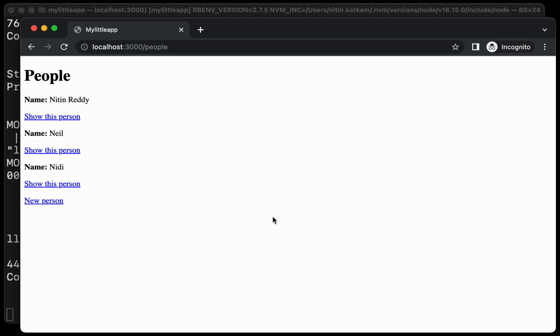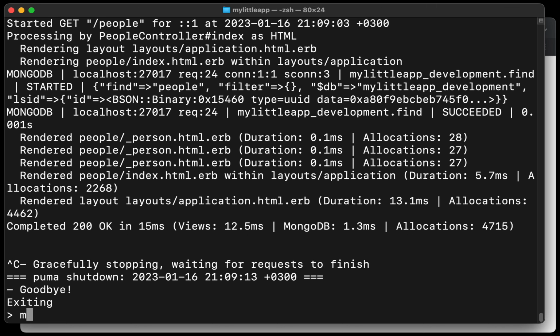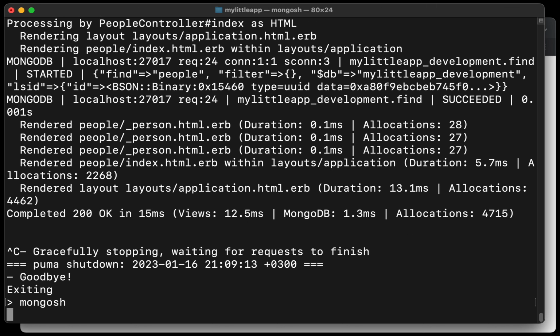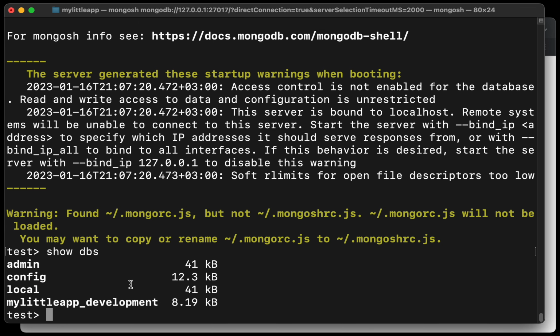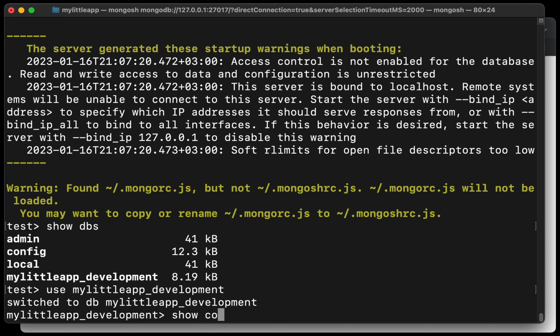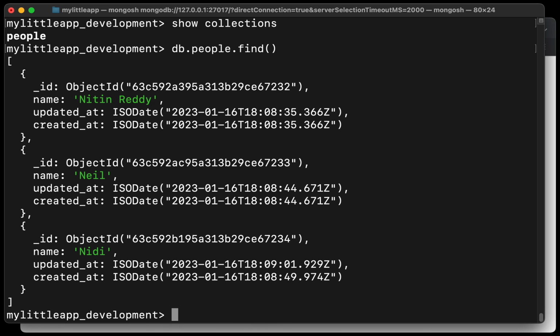And you can connect to the database and see the actual data within the collection. So here I'm going to use mongosh to connect. That is the database that Rails created. And here you see that we have the people collection. And these are the 3 documents that we've created through our Rails application.